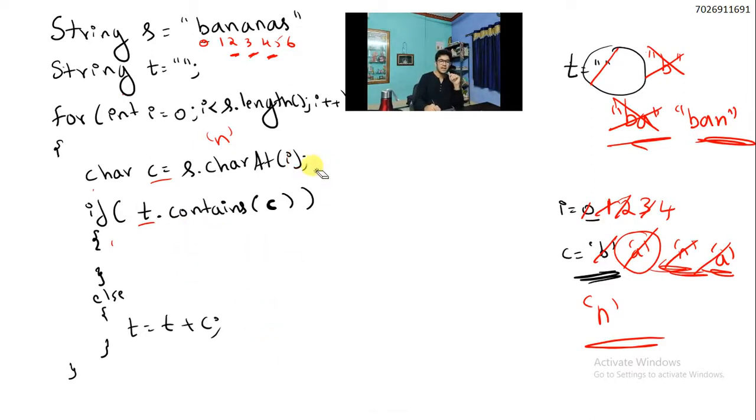Then your I will increment. Your I increments to 5. Okay, what is s dot charAt of 5? s dot charAt of 5 is A, character A. Where are you storing character A? In variable C. Your C will become character A. Does string T, what is string T? BAN. Does string T contain, right?